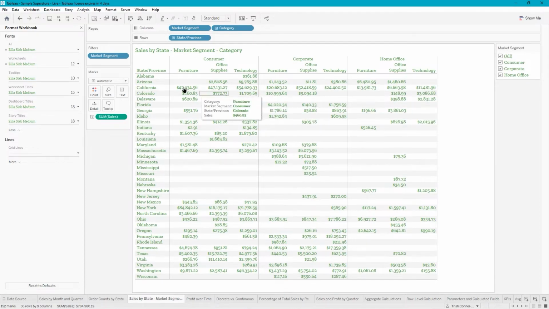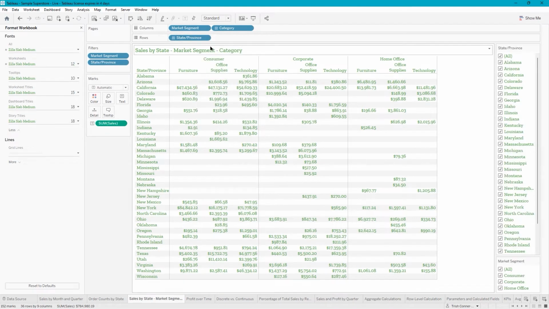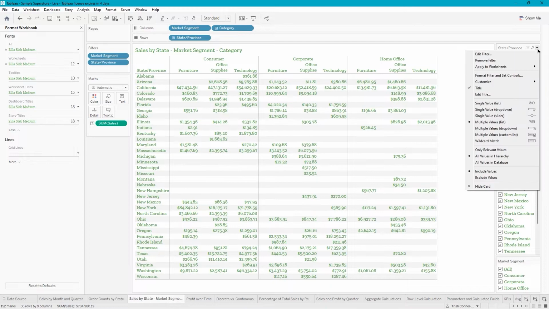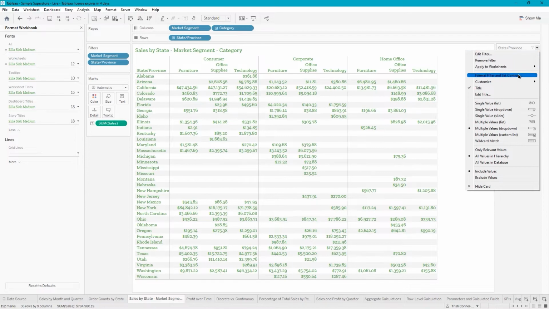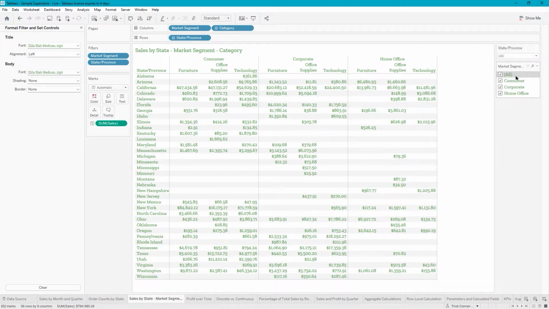So that filter shows up on the right. And we're going to do the same thing for State Province. Show the filter. Now, when you show the State Province filter, go over to the filter panel on the right and do the drop down to the right of State Province. And notice it defaults to a multiple values list. We're going to select multiple values drop down so it doesn't take as much room in that filter panel on the right. And now we're going to go to the drop down again next to State Province filter in the right pane. And we're going to choose Format Filter and Set Controls.